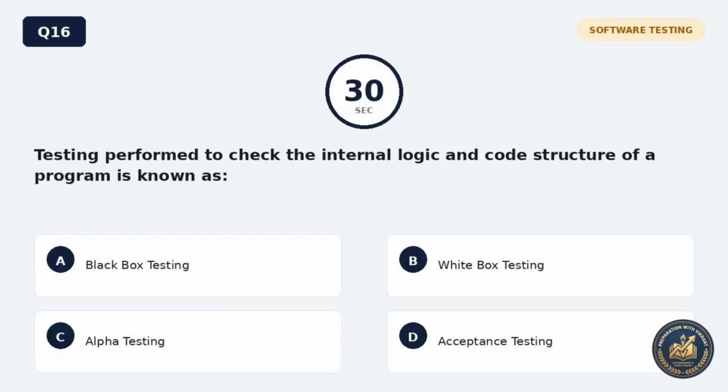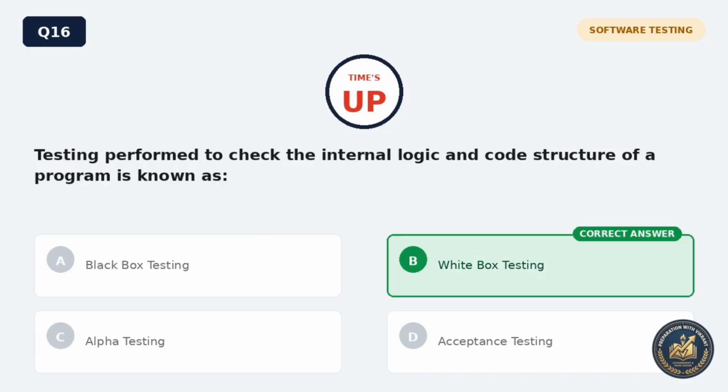Moving to next question. Testing performed to check the internal logic and code structure of a program is known as. First option is black box testing, second option is white box testing, third option is alpha testing, fourth option is acceptance testing. So the correct option is option B, white box testing.